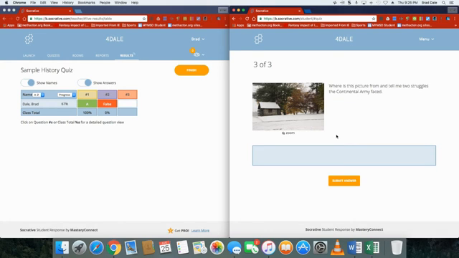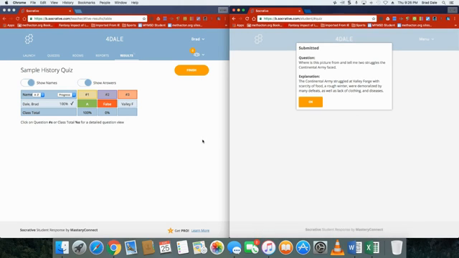And in this one here, where is this picture from? And tell me 2 struggles the Continental Army faced. Okay, it is from Valley Forge. And let's say they faced food scarcity as well as diseases. Now, they're going to submit their answer. In this case, since they already submitted it, I did put up an explanation here that would explain it to them. It did not grade it. It left it open for me to look at later on.